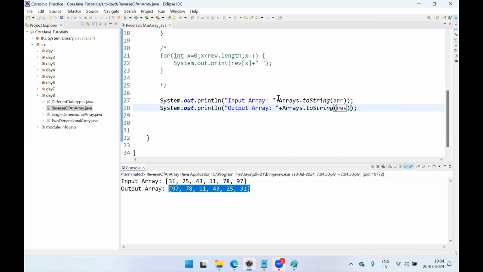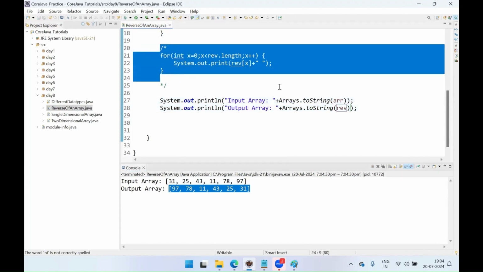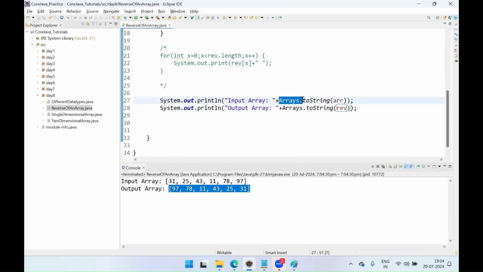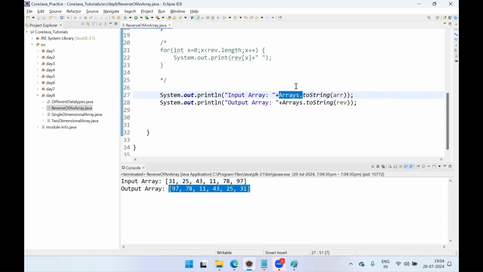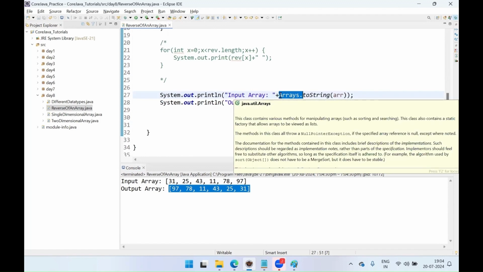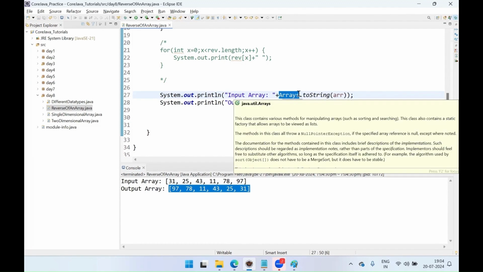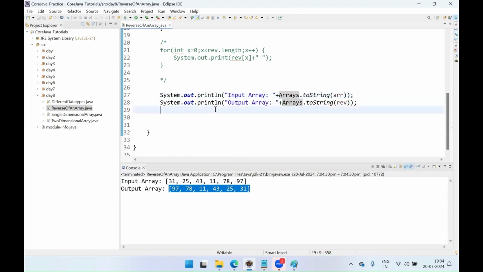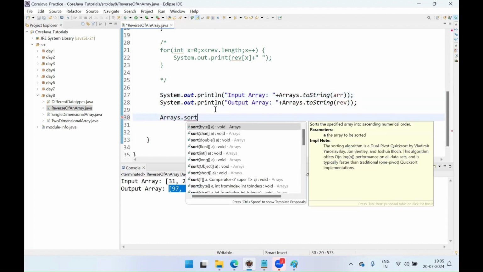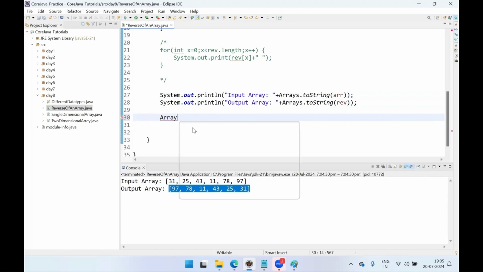So we are using an inbuilt method. Instead of writing a for loop or for each loop, we can use this inbuilt method to achieve the same. Sometimes people don't allow you to use inbuilt methods in the interview. With the Arrays inbuilt class, you can also do Arrays.sort. You can sort it. You can also do binary search.